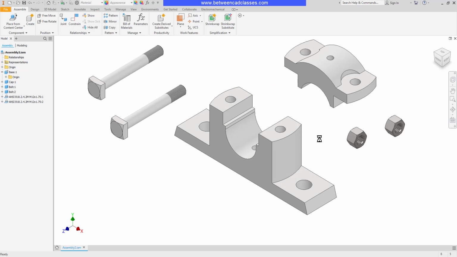In the next video, we'll take a look at how we can use constraints to start putting some of these parts together. That concludes this introduction to the assembly environment in Autodesk Inventor.